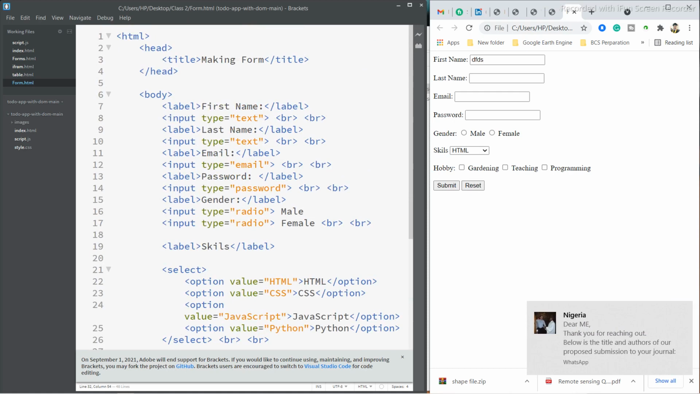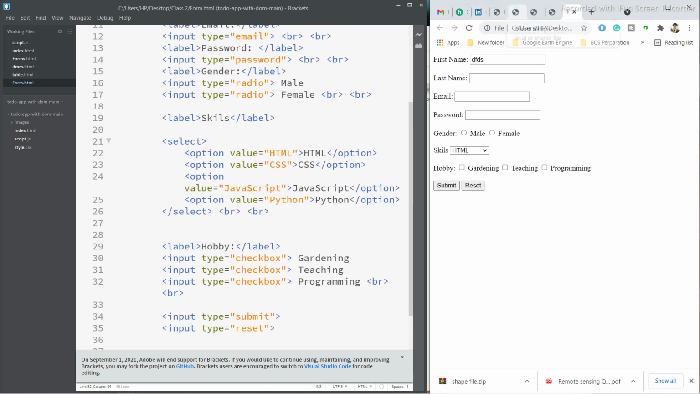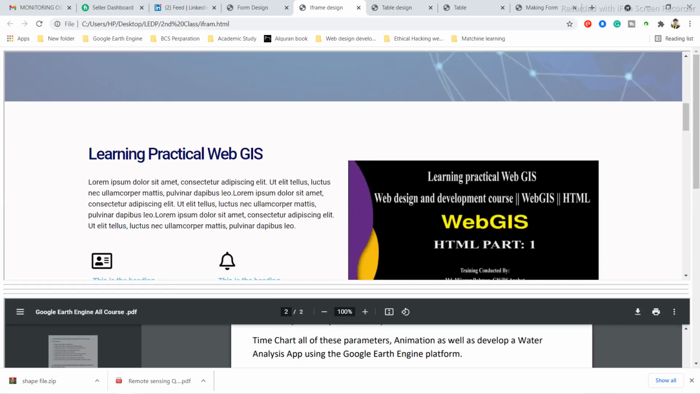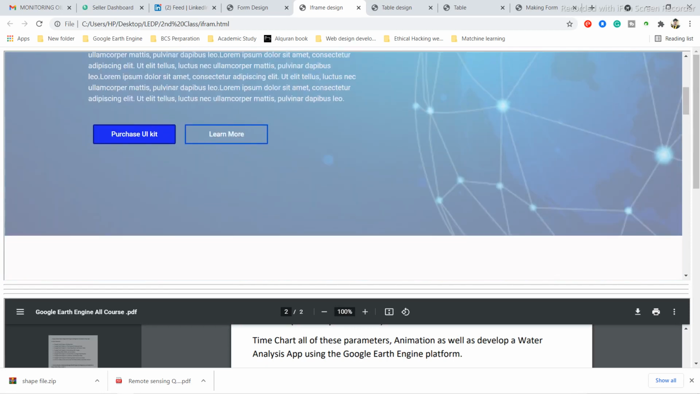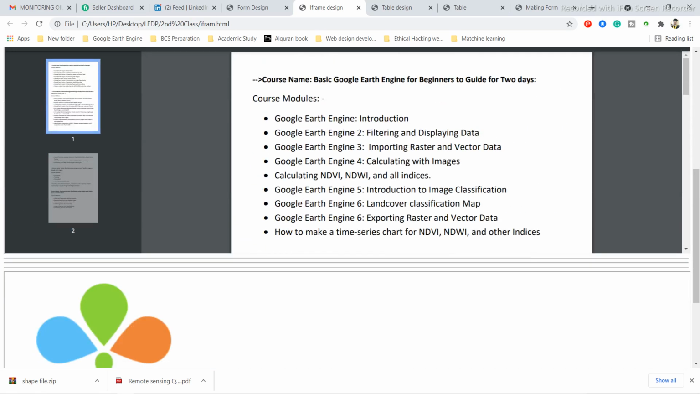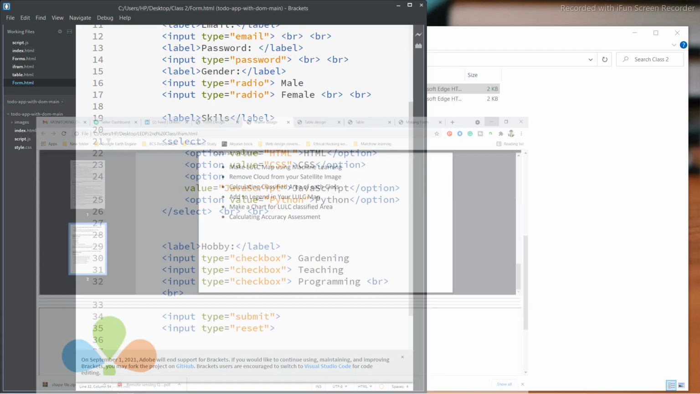So that is how you can easily make a form. Now, we will go to our next class. This class is the iframe. Basically we use the iframe when you want to add another website into your own browser. If you want to add a PDF file or anything from another site into your own web page, you can simply do it.